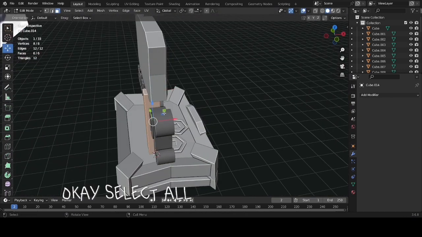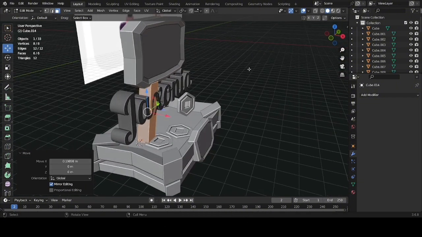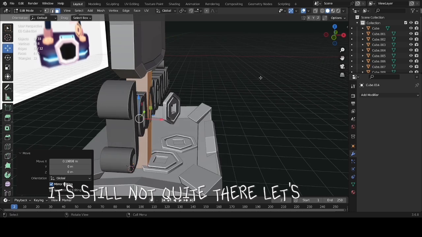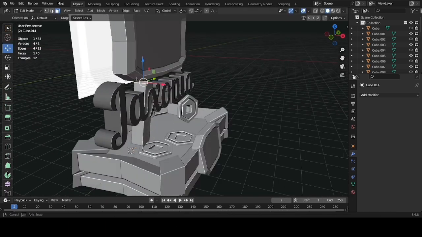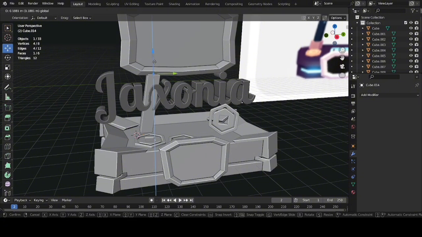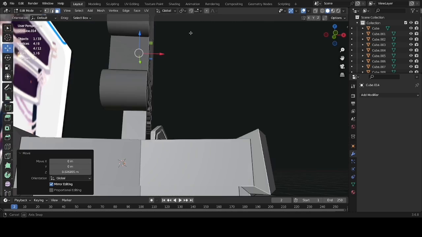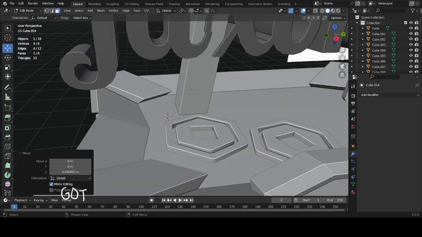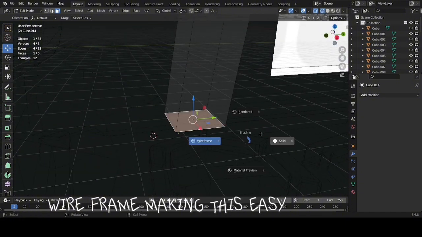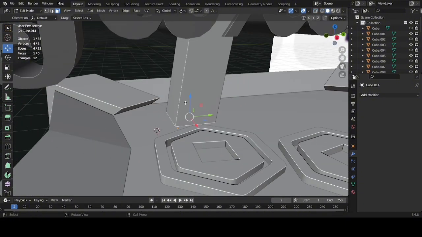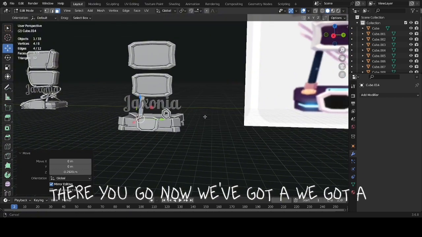Okay, select all by just pressing A. Bring this in. It's still not quite there. Let's do size just once more. Got to select this bottom face here because, let's go to wireframe, making this easy on ourselves. There you go. Now we've got a good start here.